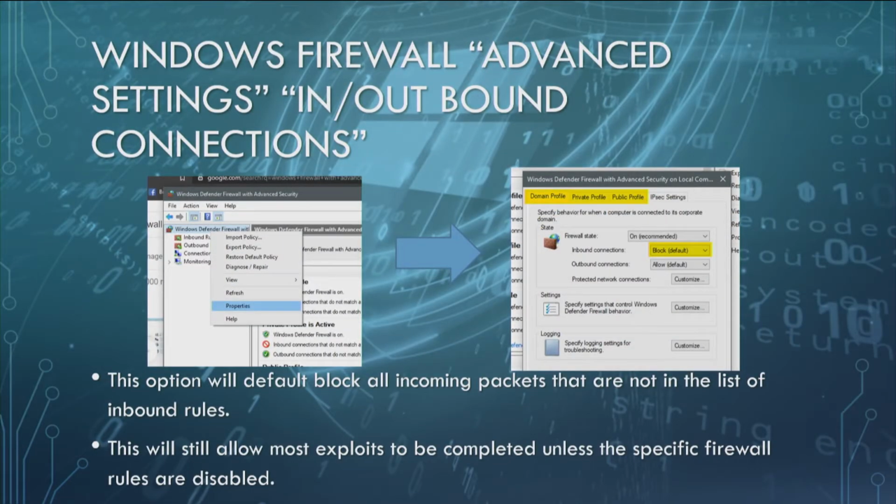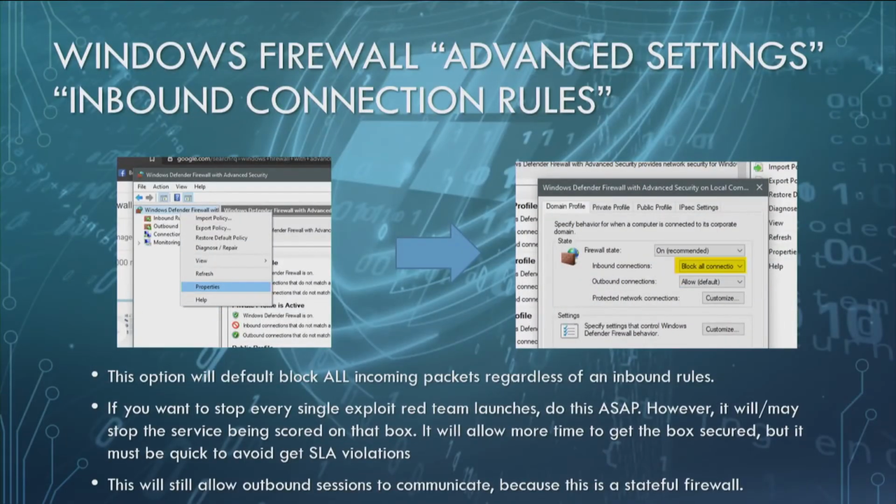And then the inbound and outbound connections. For the inbound ones, like I said, they're going to be automatically blocked by default. It's still going to allow most of these exploits to be completed because typically your default is still going to have your SMB service open, and your RDP, your Remote Desktop Protocol service running, and all that good stuff. And yeah, we'll have to get into a little bit more how to stop all that.